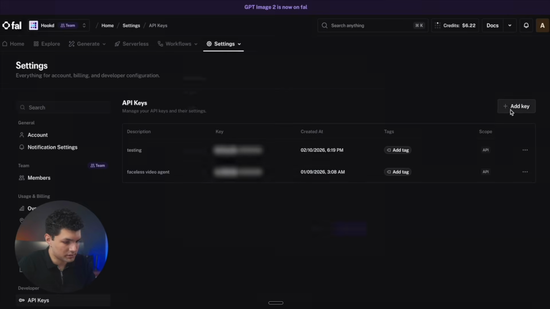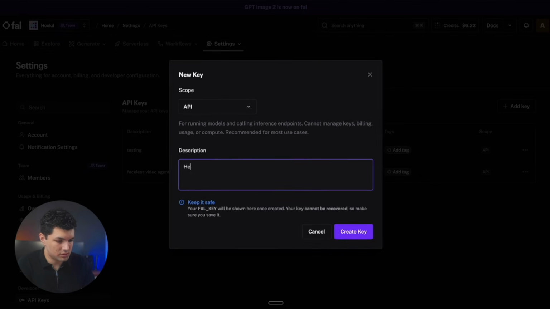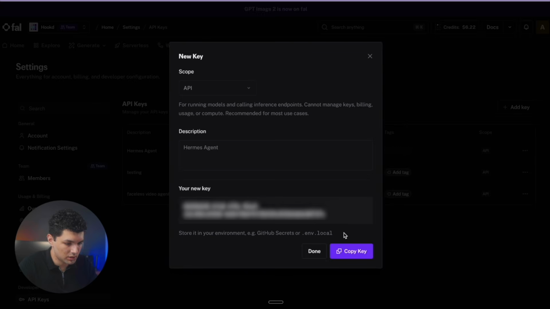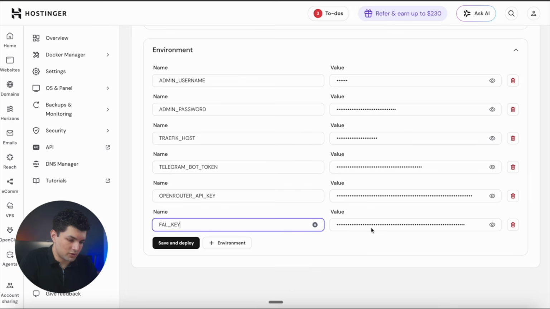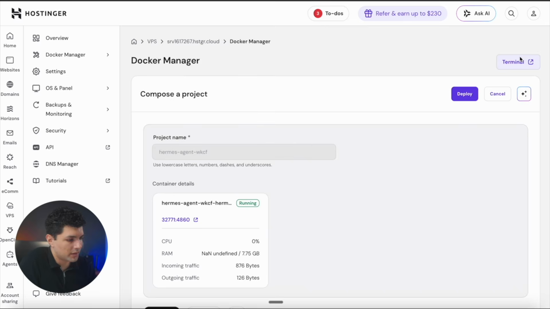Then we'll click add key, type Hermes Agent, and then we'll create a key. Then we will copy the key into our environment. Same process again. So once you paste it in your value, you want to type in fal_key and press deploy. And after it's been deployed, we want to go back to our terminal.